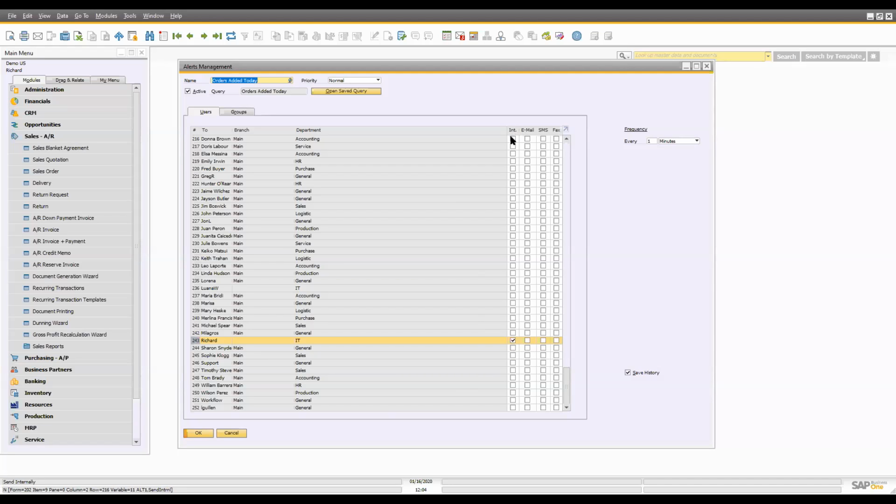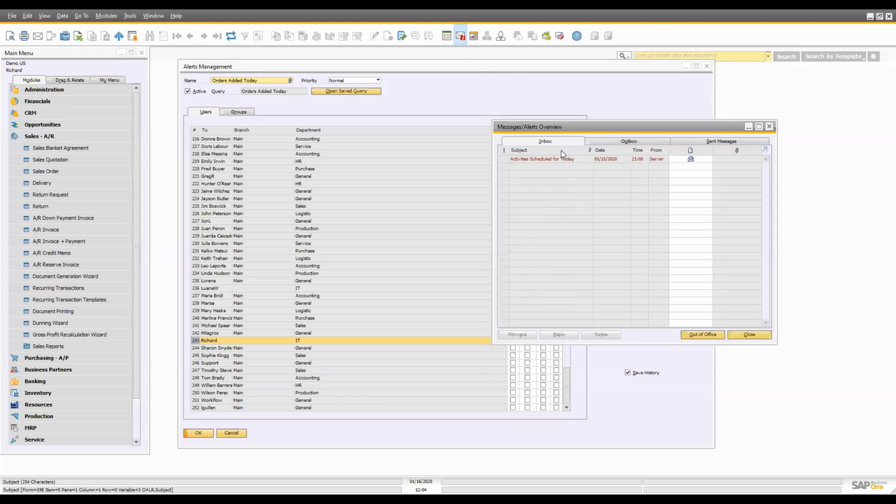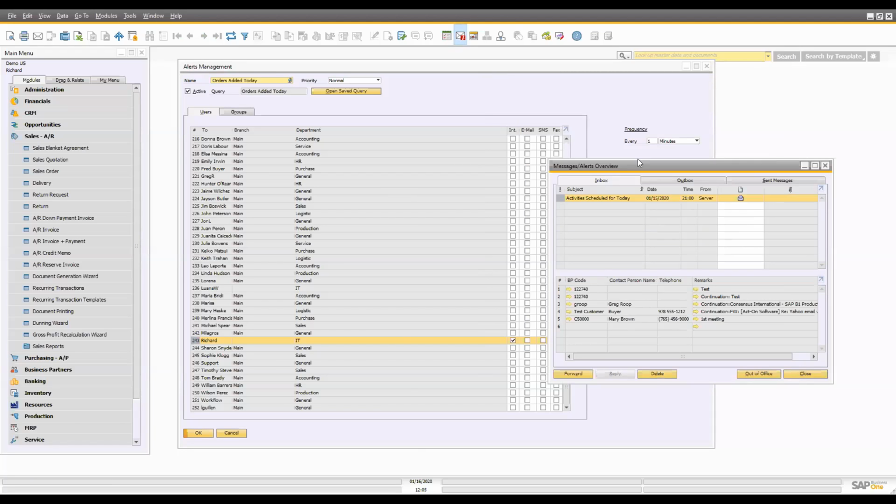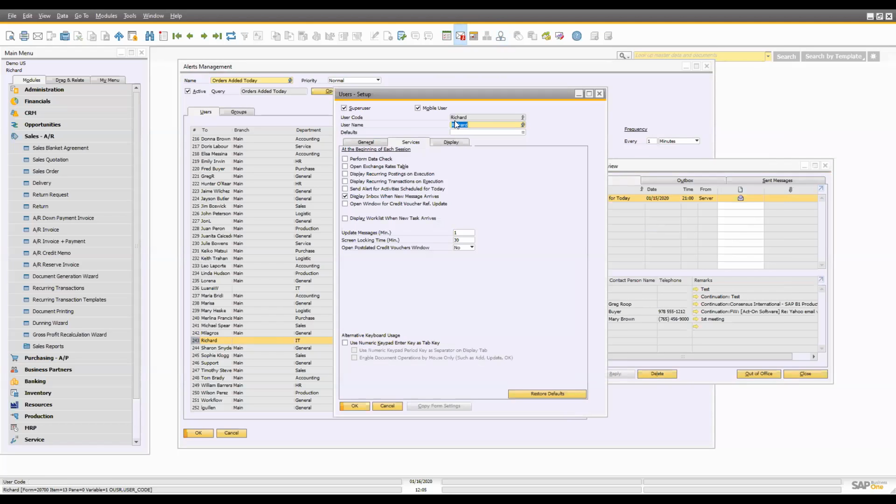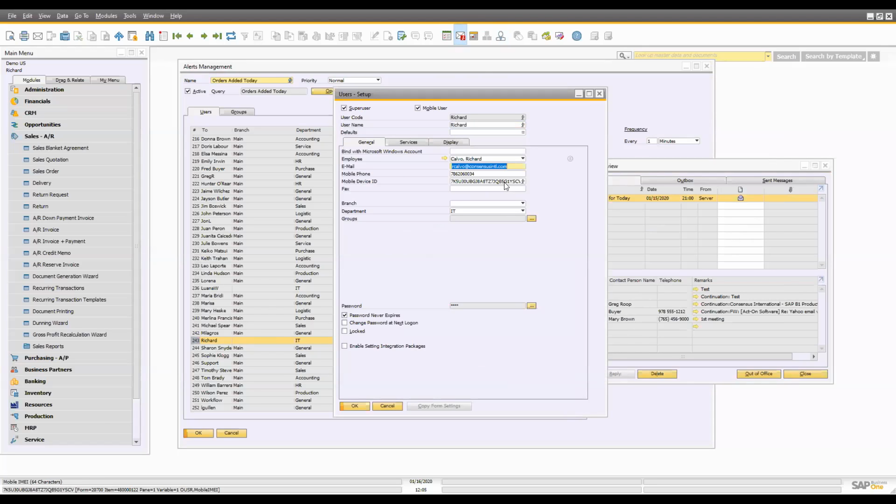But you can see that you have the option here to send it internally through this messages window or through an email, which means that the email configuration on the server has to be correct, and it'll send it to the email defined on the user, Richard. So this is my user here, Richard. So it should send it to this email if I had that enabled.